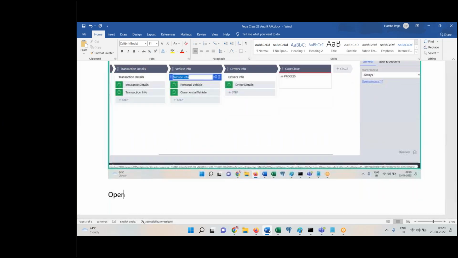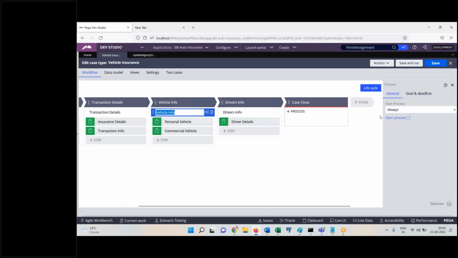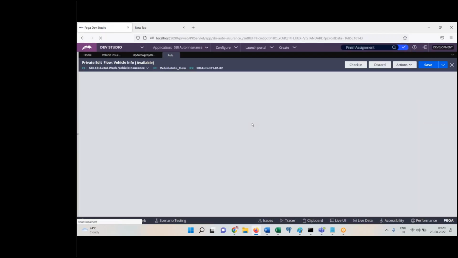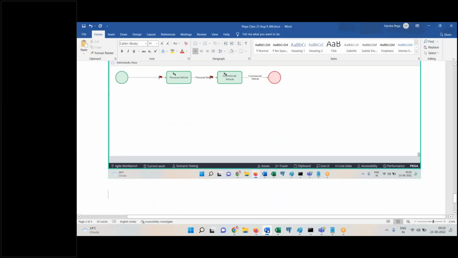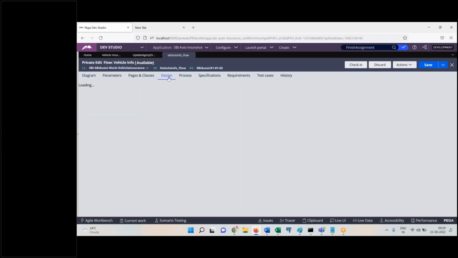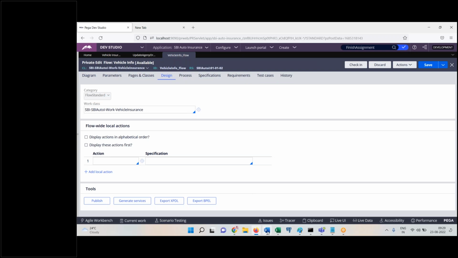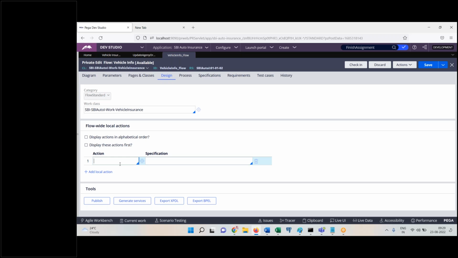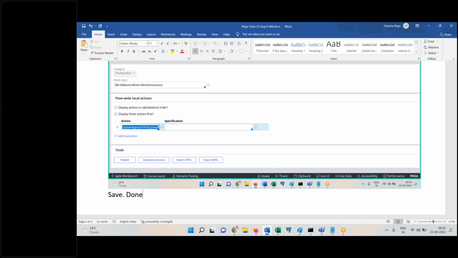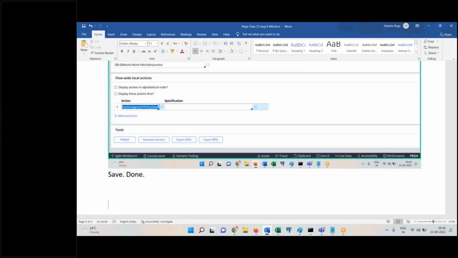So open vehicle info process. Let me open the process. And then do what? Design tab, Design. You have action here, right? Here you need to call update agency or policy details. Update agency or policy details. Save. Completed. Now create a case and test it.